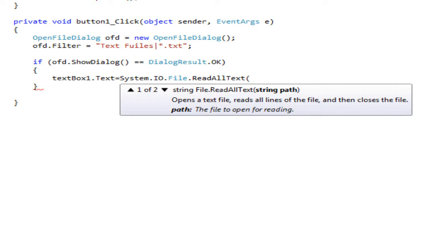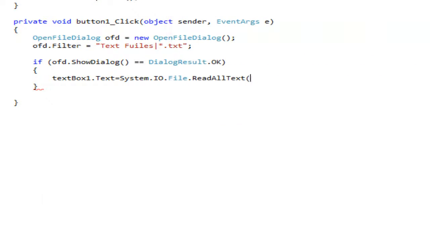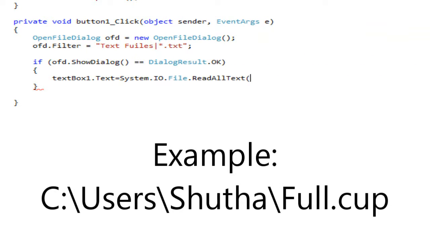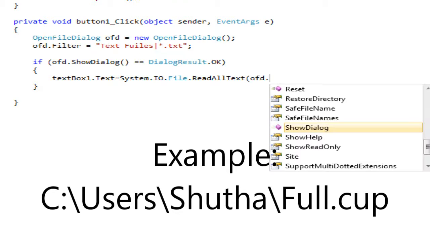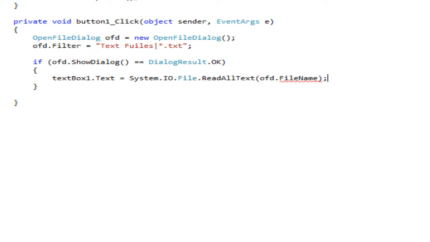If you know stuff about computers, good, you know the path. For those noobs that are just using my video to plagiarize, well, a path is where a program is located. It's the visual represent, well, not necessarily visual, it's the linear representation of where a file is located. Alright, so read all text, ofd.filename. So whatever file name you commanded ofd to get.